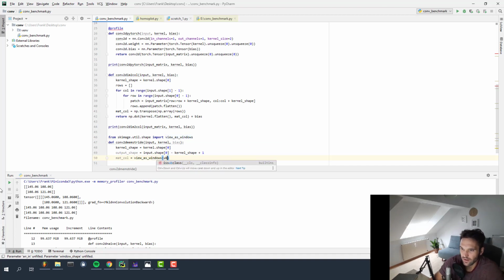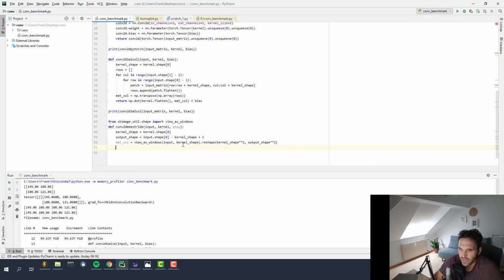Of course, we take our image as first argument and the size of these windows, which we want to be the kernel shape, as the second argument, and then to attain a matrix as opposed to a list of windows, we reshape this to be of size kernel shape squared and output shape squared. Yeah, and then we can basically use this matrix again to perform a dot product, which is a matrix multiply with the kernel. And in the end, we add the bias and the result should be very much the same.